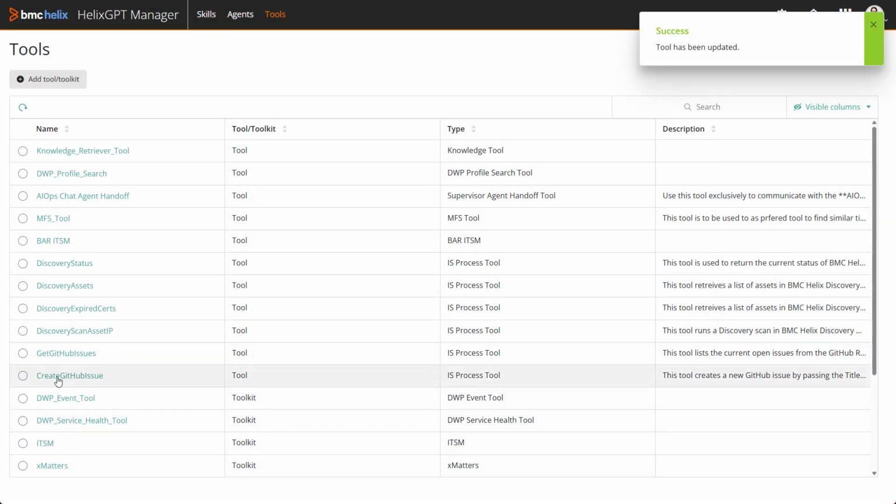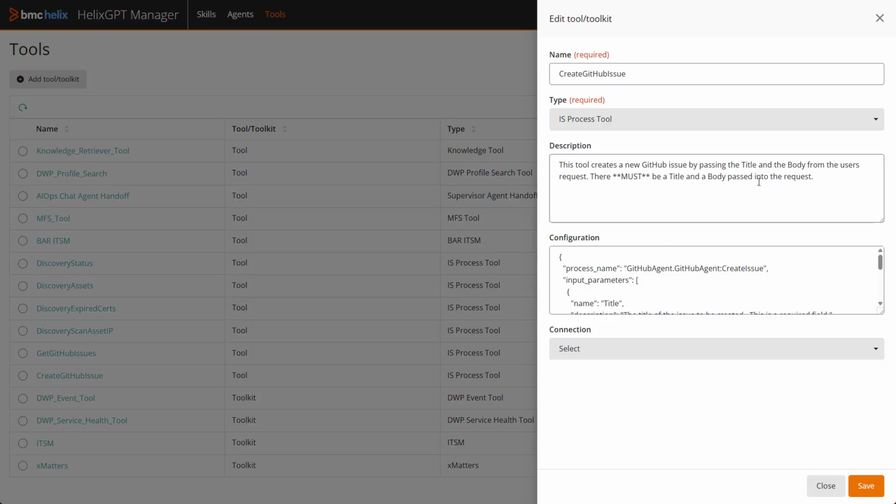And then in the Create GitHub Issues, again, an IS process tool, we give it the description. In the description, I'm going to tell it that it must be passed a title and a body. And then we give it the configuration, again, the process name. And then in this one, we're going to define the input variables. So the title and the body. And we're going to tell them that they are required fields in the description for those two. Now let's go ahead and take a look at the agent configuration.